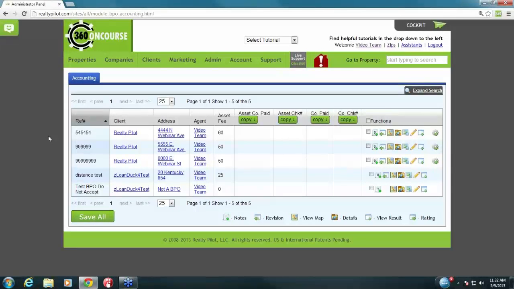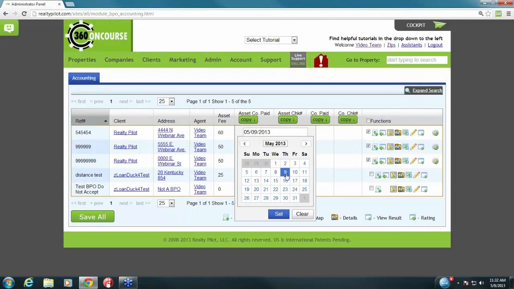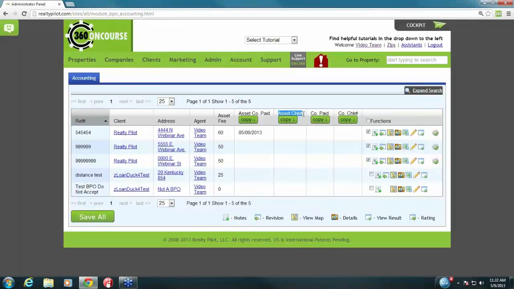Once you have been paid by a client on your BPOs, you'll select the BPOs that you have just been paid on by clicking the checkboxes to the right. Click all the BPOs that are on that check, and under Asset Company Paid, you'll enter the date the asset company paid you. Under Asset Check Number, you'll enter the check number that they paid you with.